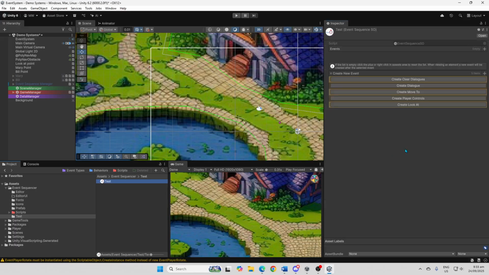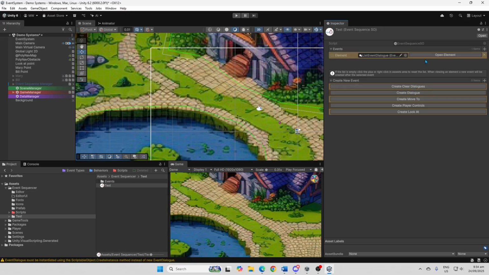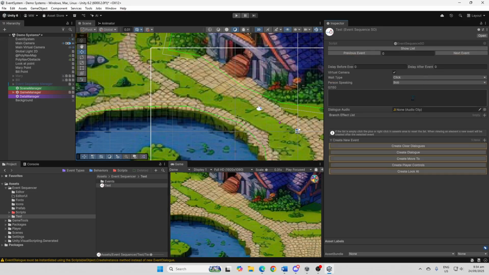And let's start with a dialogue first. The first dialogue is going to be Mary, who says, I want to walk around. And for the wait type, I don't want to wait for a click to move on to the next dialogue. I want to move on to the next dialogue immediately. I don't want to change the camera, and that's it for that one. So I'll create another dialogue.